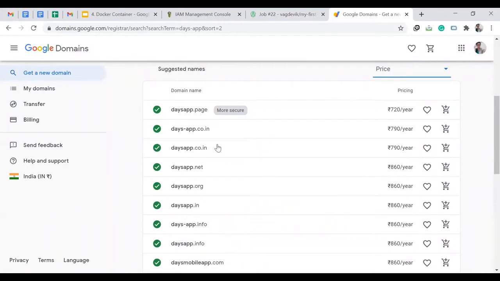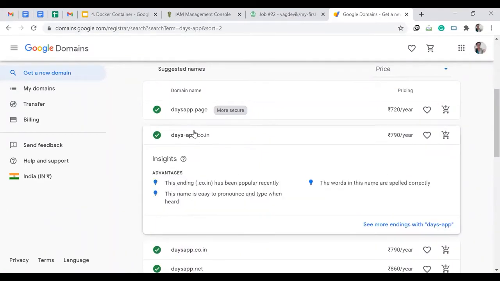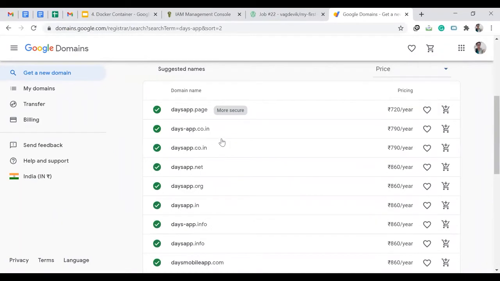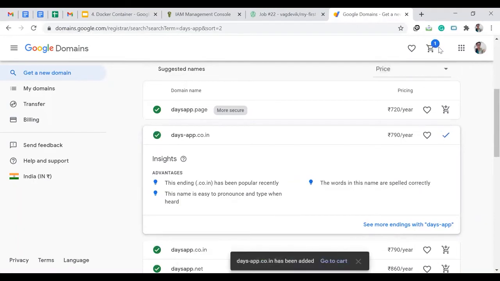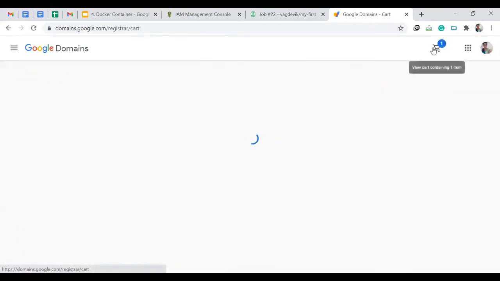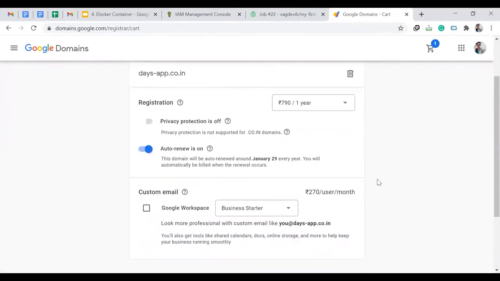So I'm just clicking on this daysapp.co.in, okay, so let's just choose this. See more endings, no. Let us add this to cart. Now go to the cart. So we have all these things, right?